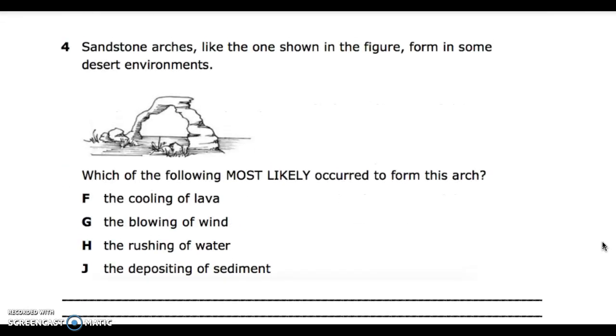Number 4. Sandstone arches like the one shown in the figure form in some desert environments. Which of the following most likely occurred to form this arch? F. The cooling of lava. G. The blowing of wind. H. The rushing of water. J. The depositing of sediment.